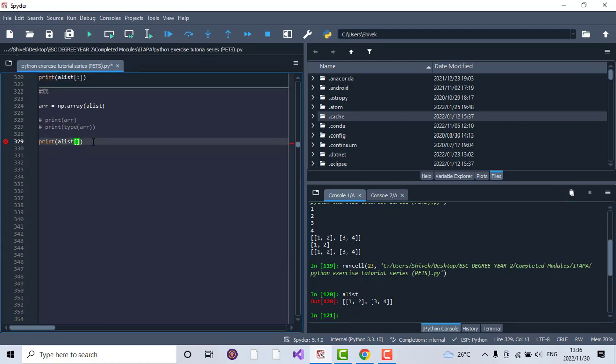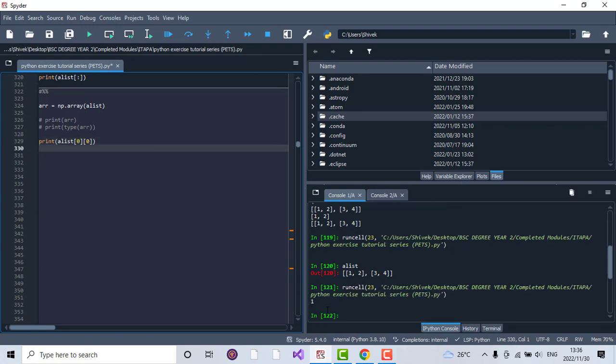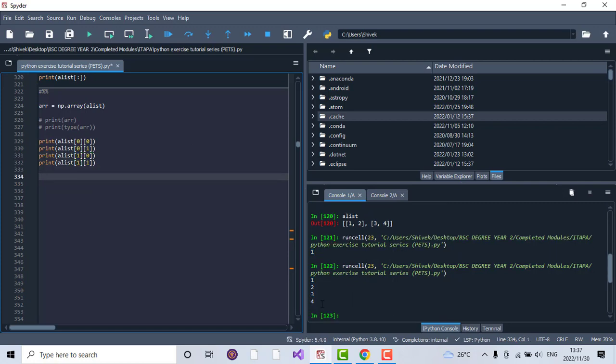Now, suppose I would like to retrieve element 1, this one here. What I would do in my square brackets is 0 and 0. I run, and you should realize that indexing a NumPy array is no different from indexing a standard Python list. So 0,0, 0,1, 1,0, 1,1. And I should have 1, 2, 3, 4, which I do.